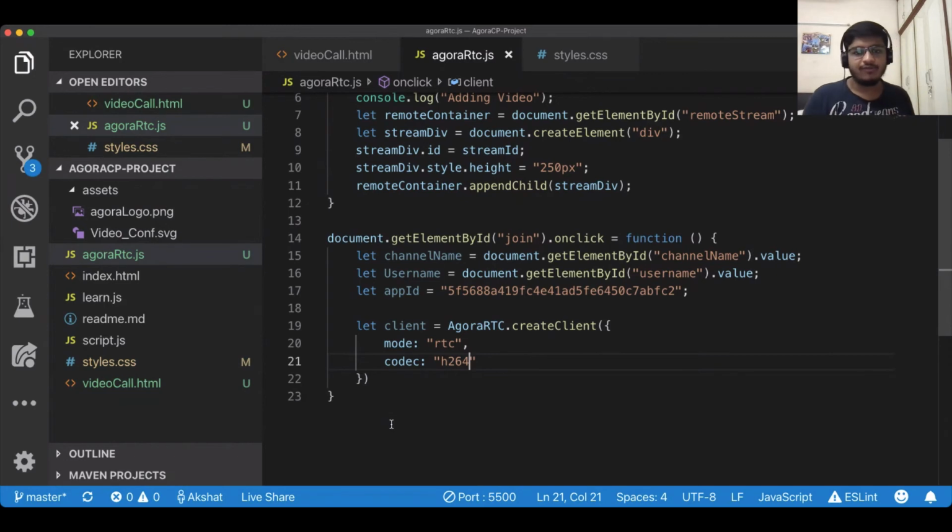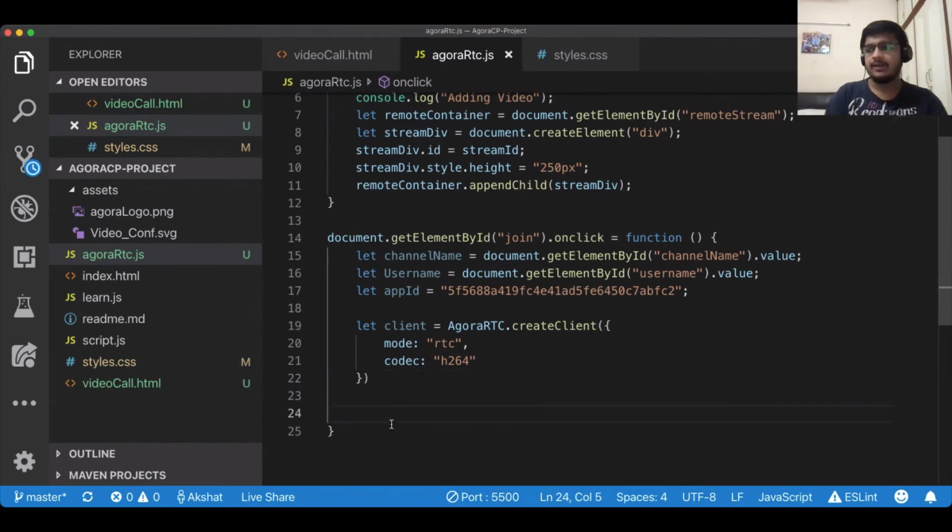Say I'm an iPhone user, I would choose H264. But say I'm on my laptop or PC, I usually use VP8. So you can assign your codec like that. It's just for compatibility. So now I've created the client. Basically, this tells the SDK that okay, I'm going to be using this client object with this particular mode and codec to do different stuff.